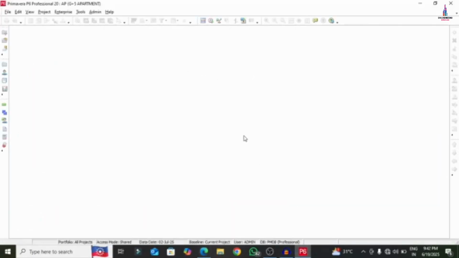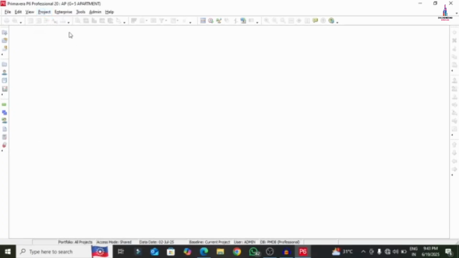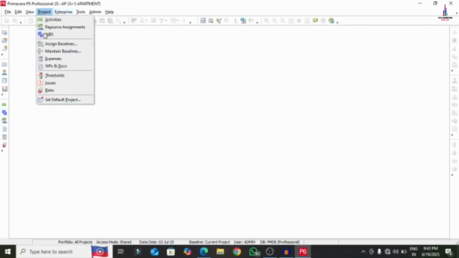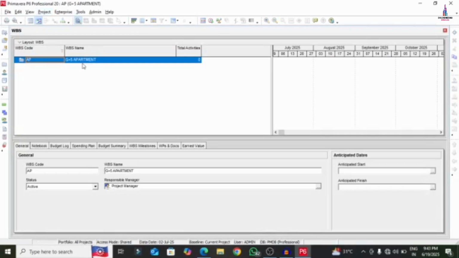If you want to add the work breakdown structure, you can go to Project here. It will consist of Activities as well as the WBS. WBS is nothing but work breakdown structure. You can add the WBS from here. Otherwise, you can click on WBS on the left-hand side also, so that it will display the complete WBS here. I am selecting Project, click on the WBS option, so that it will open the complete WBS required for the particular project.